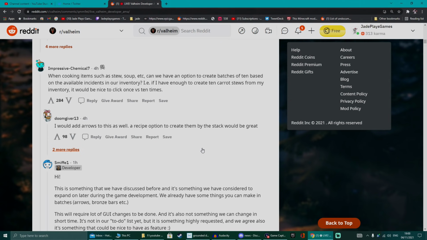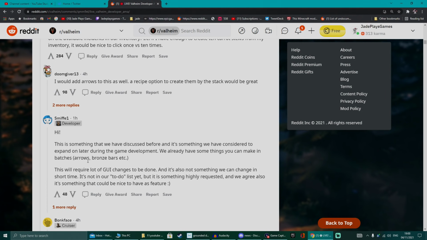Impressive Chemical asked, when cooking items such as stew and soup, can we have the option to create batches of 10 based on the available ingredients in our inventory? I have enough to create 10 carrot stews from my inventory. It'd be nice to click once versus 10 times. Smithy has said that it is something they've discussed and they will expand later during the game development. They've already got stuff you can make in batches like arrows and bronze bars, but it does require quite a lot of GUI changes to be done. So it's on their to-do list in future.